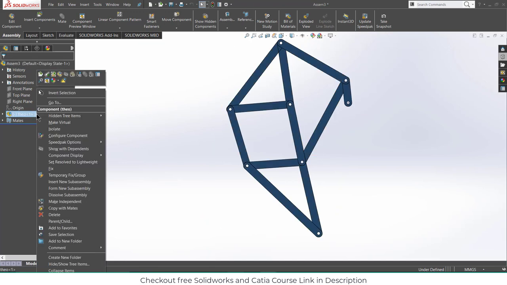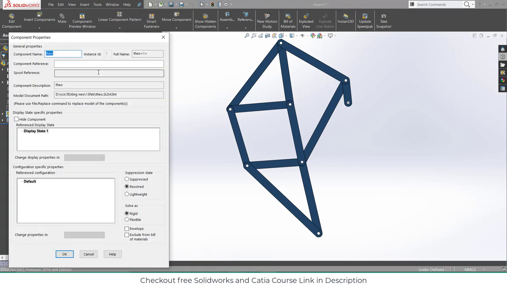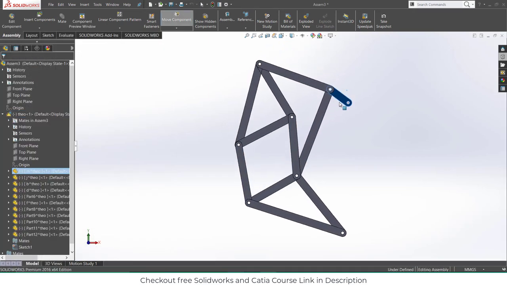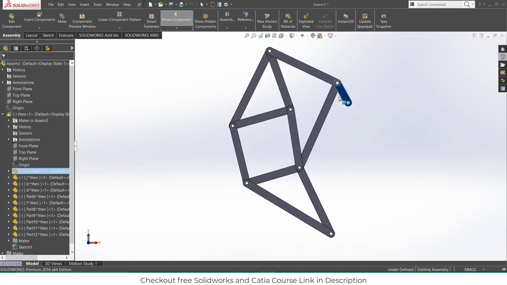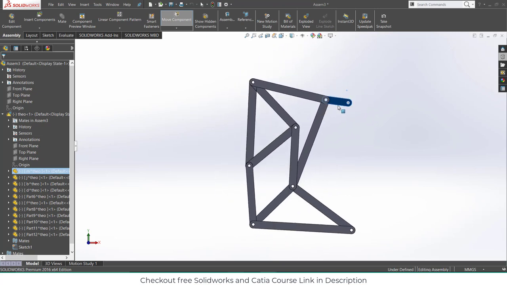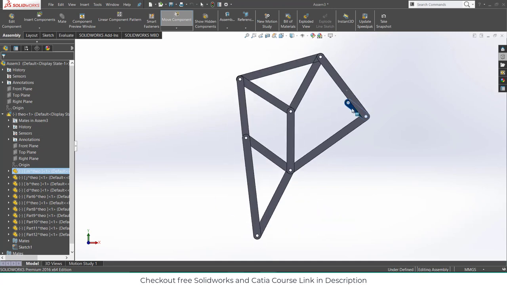So to make it work correctly, right click on it, click on component properties and click on flexible. Solve as flexible and click OK. So it is working now. You see, now it's better.